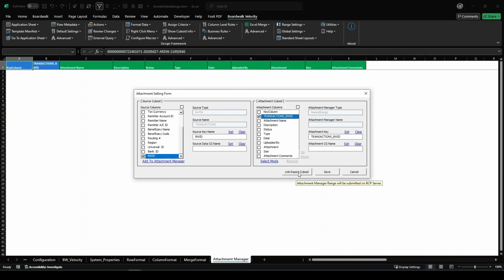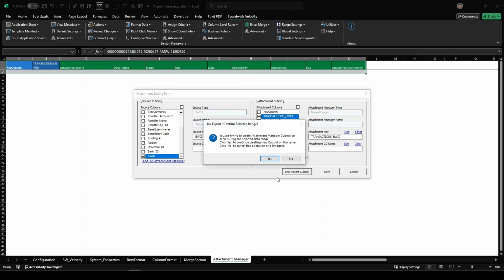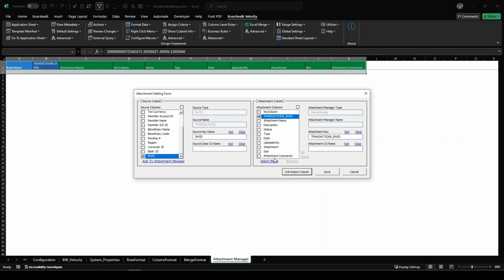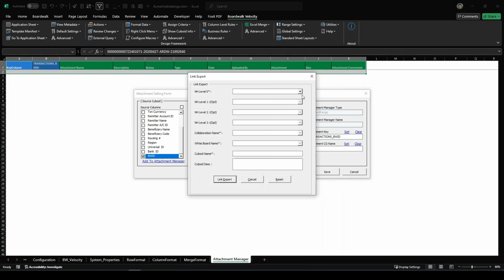We now click on the Link Export button to save the changes made to the attachment manager to the server. Click on Yes button on the next pop-up, requesting confirmation for the range selected to link export. Fill in the neighborhood hierarchy details that are being used to store the cuboids for this application. Select the collaboration, then select the whiteboard.